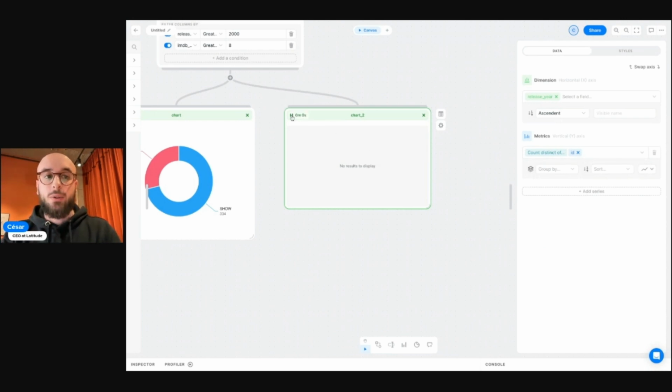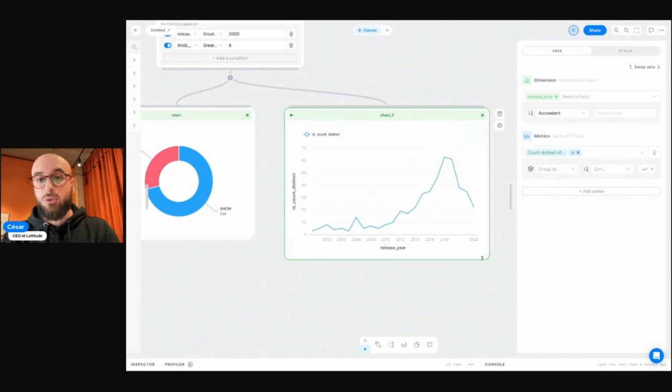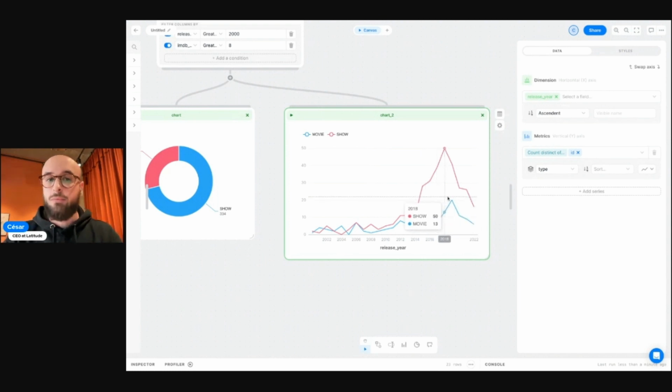If I click this, we're going to get the total titles released throughout the years, just very easily like that. But I want to split it between shows and movies. That's very easy. I'm just going to click here to group by the type. If I click play again, you'll see that the distribution is shown here. Now we get this really cool timeline displaying the TV shows and the movies released over the years.